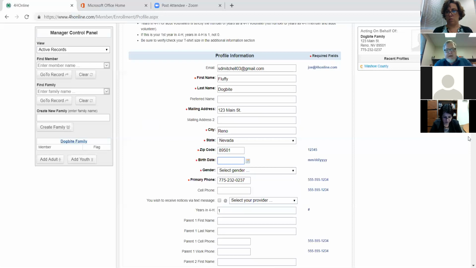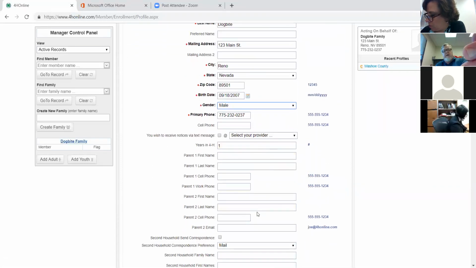So we'll just put in a date here of 09, 18, and 2007. That will make it, he's 12 years old. That'll show that he's 12 years old, or it will be on Wednesday anyway. Gender, male. Cell phone, he doesn't have his own cell phone. We're going to leave that blank for a moment. You only have to put the provider if you have a cell phone number in here. Otherwise, you can ignore that.